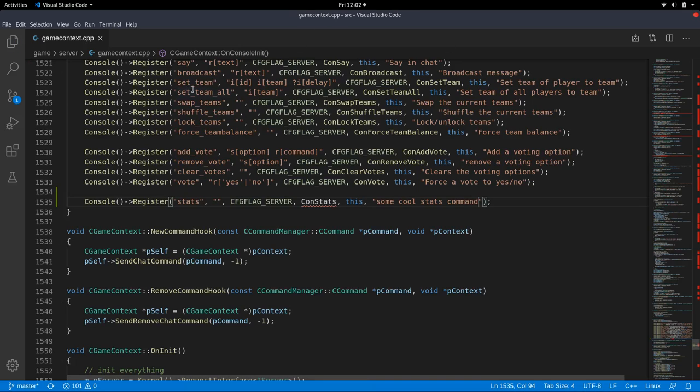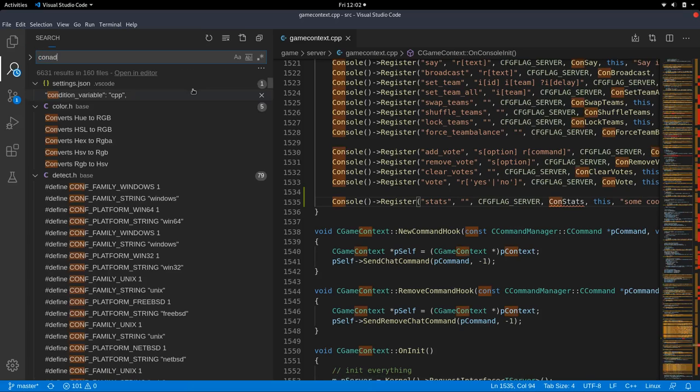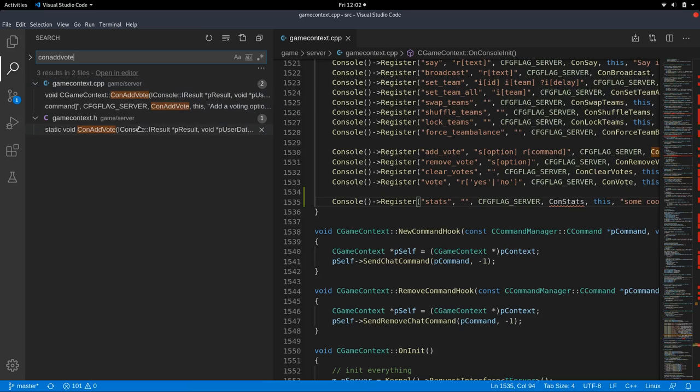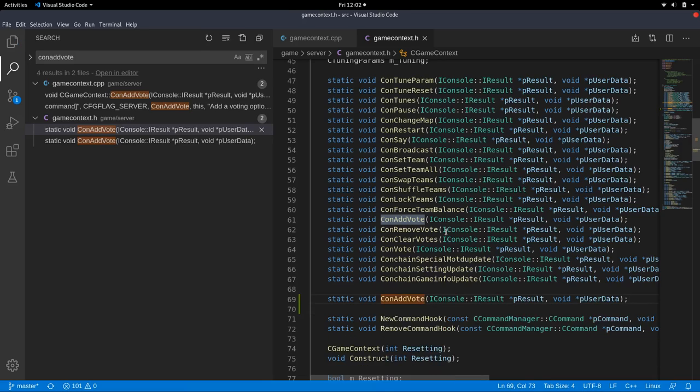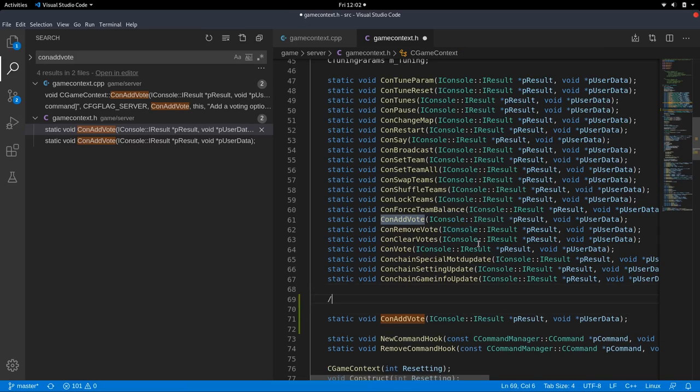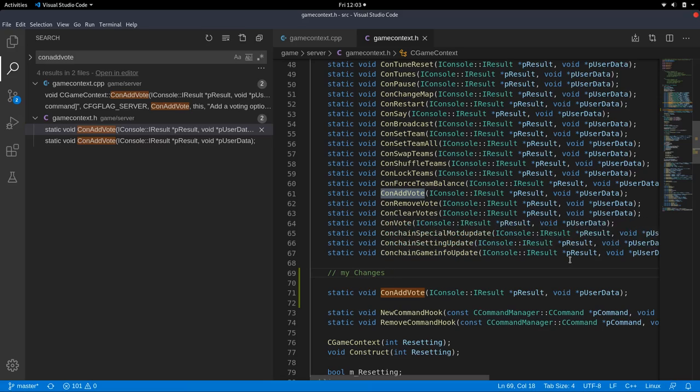Okay, so then open the search again and search for con vote and go to the other places. So let's go to the header and copy that. Maybe put that somewhere. It's usually good style to separate your changes from the current code, maybe even mark it with a comment, my changes. So when updating the source code, it's not all intermingled together. It's good to extract your changes. But you can also put it in here if you want.